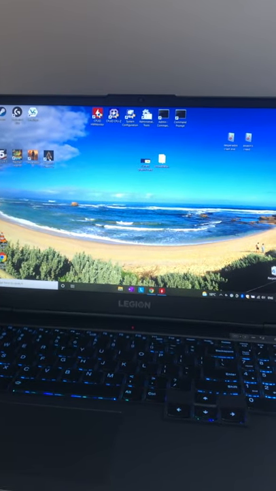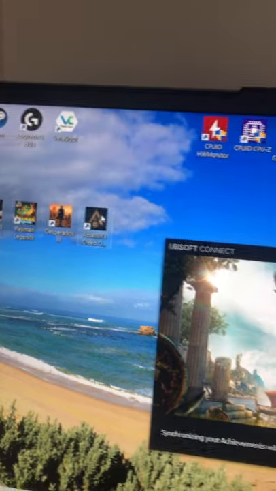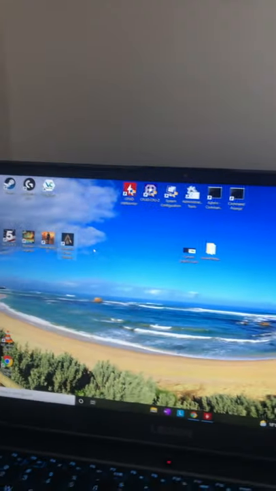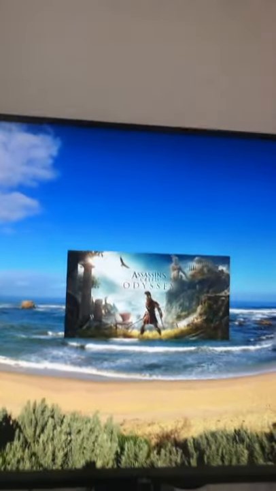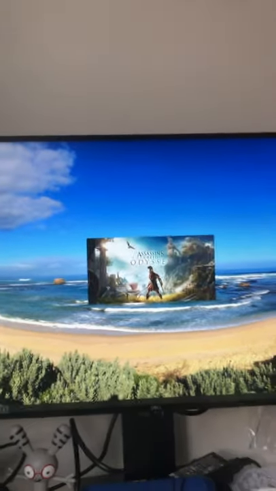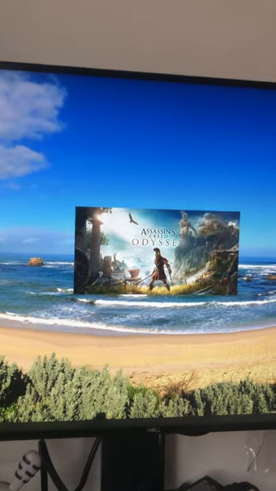All right, so here I'm starting my Assassin's Creed Odyssey. So I have my Lenovo Legion 5 and external monitor. And let's just wait for the game to start, and I'm gonna play a bit until it crashes. Okay.